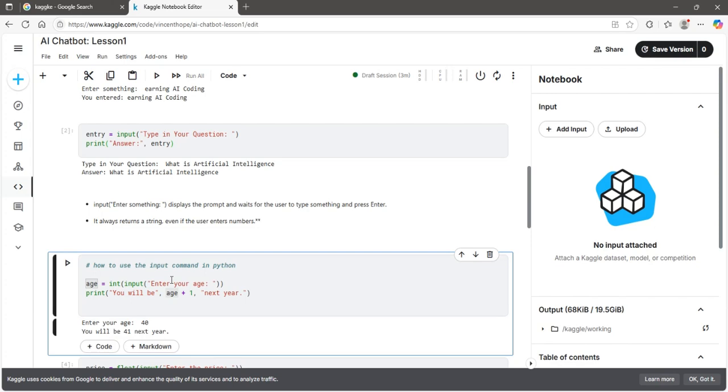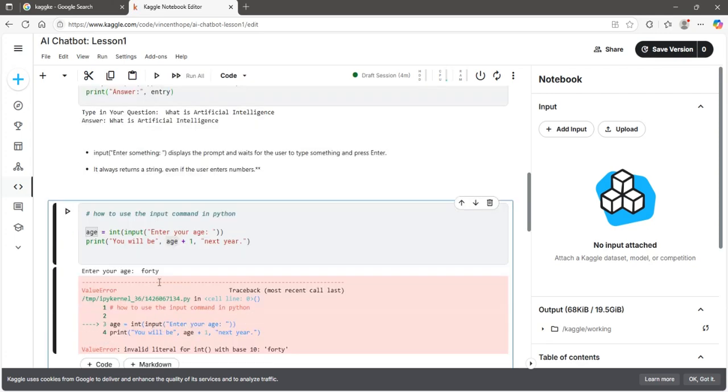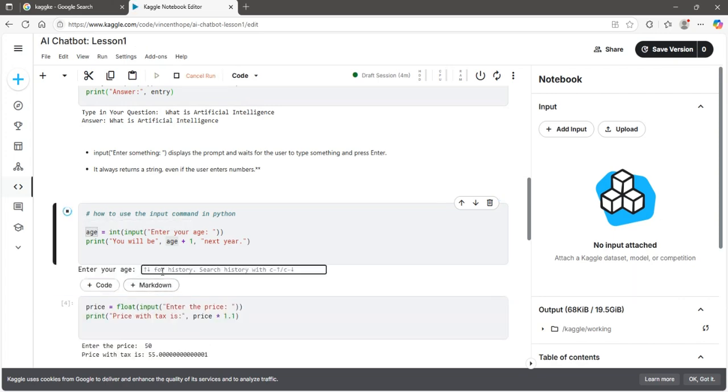Now, supposing I run it again, I don't enter a number, I enter what? So let me type 40 in words, and I press enter. You can see it gives me an error because the input is supposed to be an integer. Now we'll see how to correct this as we make progress. So let's run the code again and enter another number, 55, and I change this to plus 5 here, and I want to run it.